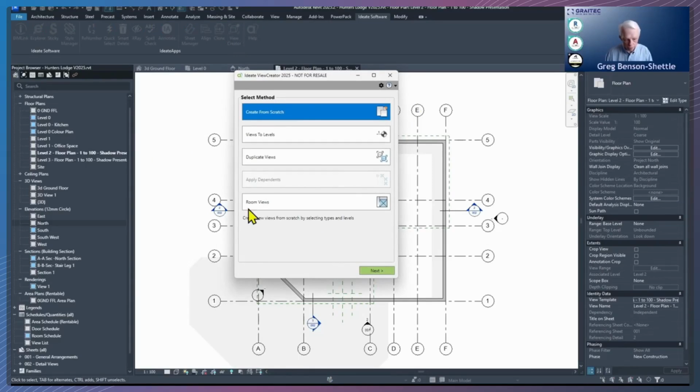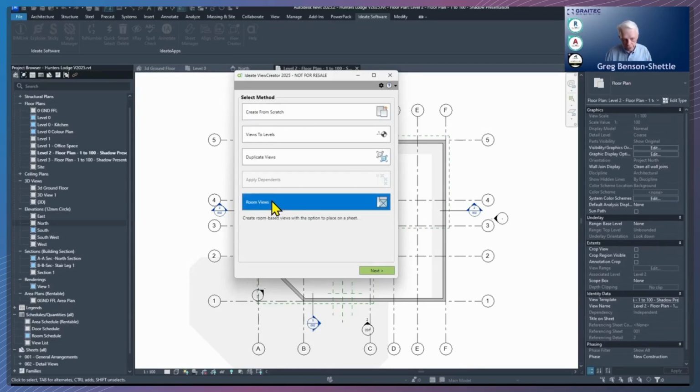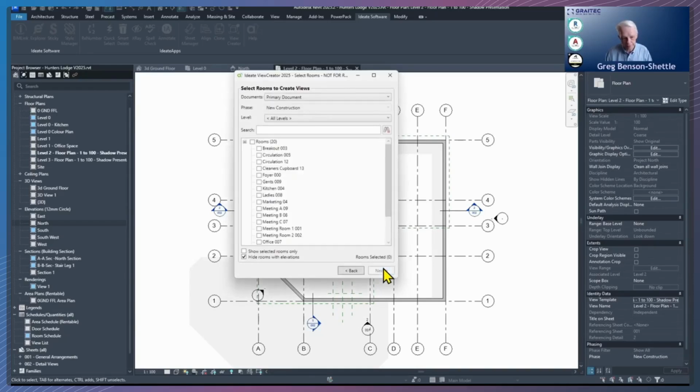Now, the other popular one, because we are limited on time as well, so let's take a look at room views. Okay, so room views, and we click on next. One of the things I love about these Ideate apps is that the interface that you've got here just leads you through it. It's so easy to use.